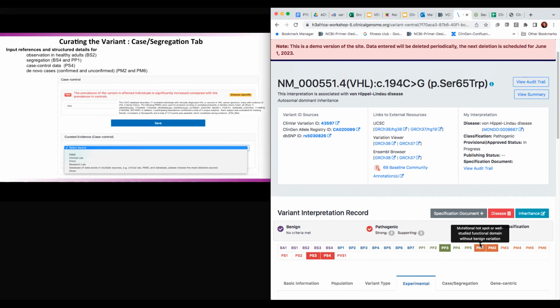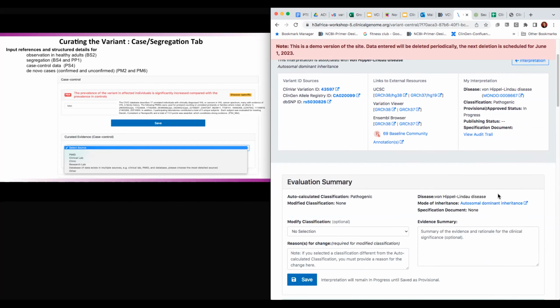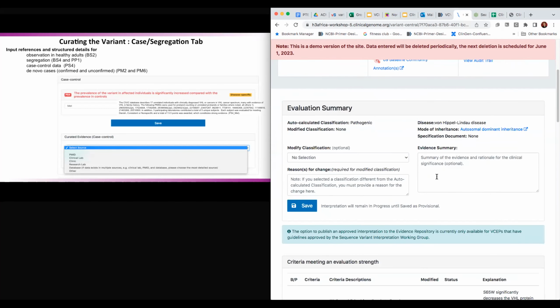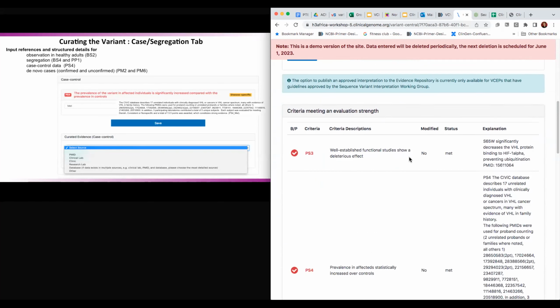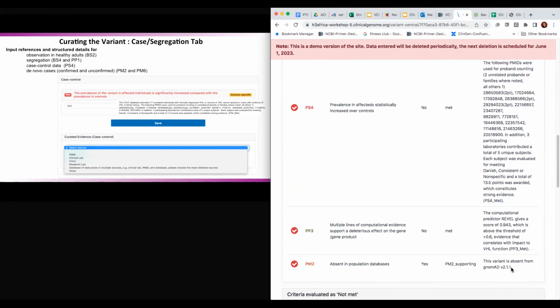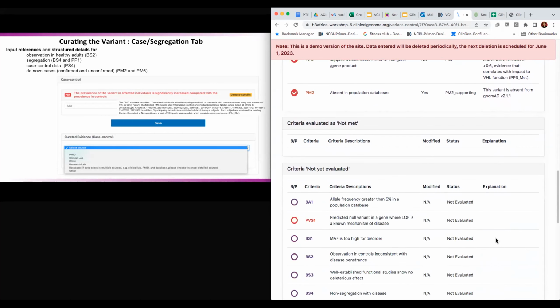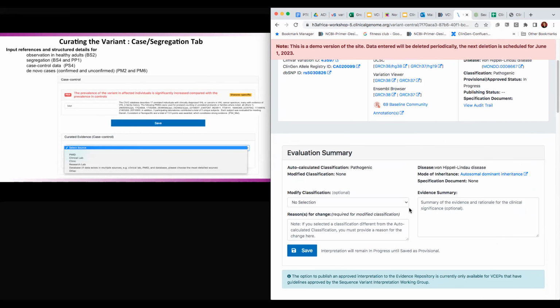So at this point, you can go and view the summary here. And we can see that our auto-calculated classification is pathogenic. Again, it shows all of these codes and the different evidence items that are with them, as well as the comments. It shows those not met and those not evaluated. And then if you want to change the classification, you can. In this case, we don't want to.